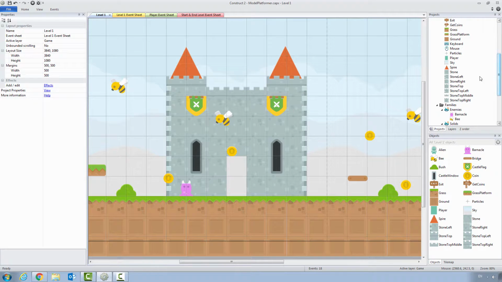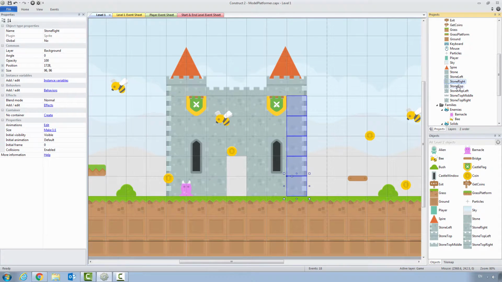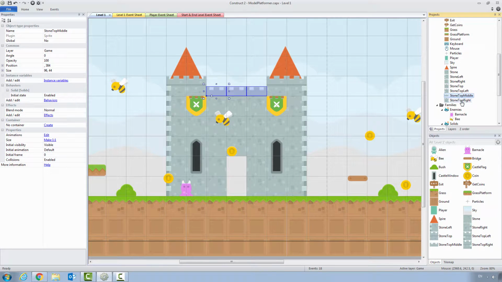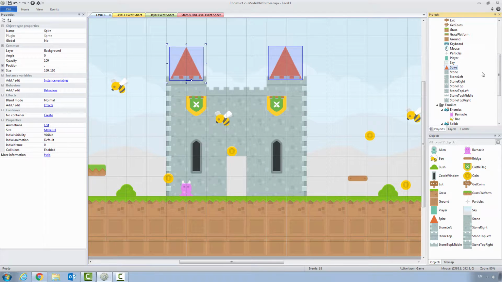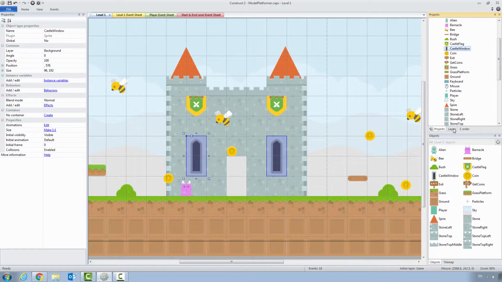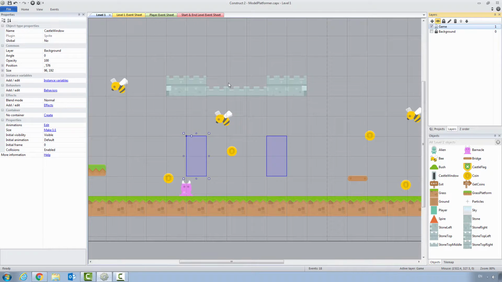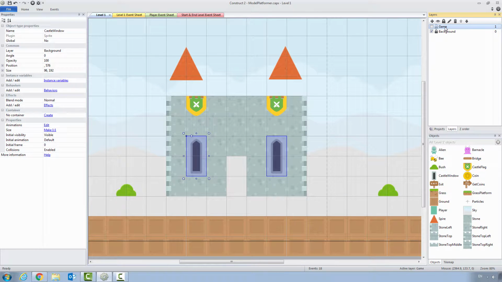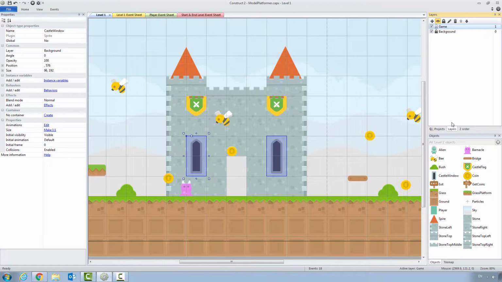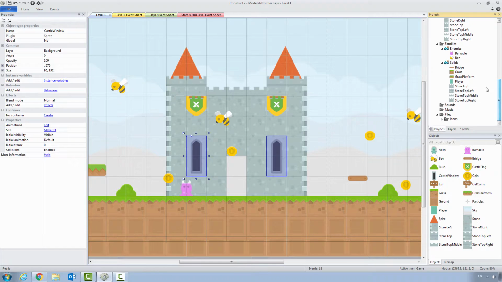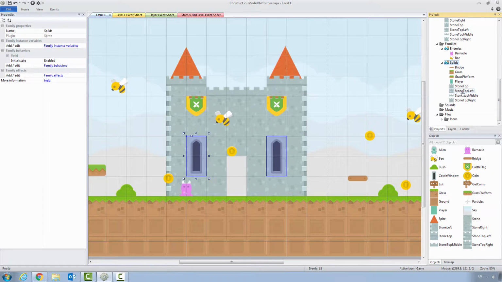If you go under object types, you should have a stone, stone left, stone right, stone top left, stone top middle, stone top right. You should also have a spire and castle flag, castle window. If you look at your layers, if I take out the background layer, you should only see the top castle stones. If I have my background and not the game layer, then you should see something that looks like this. Also, in your solids family, you should have added the stone top left, stone top middle, and stone top right.